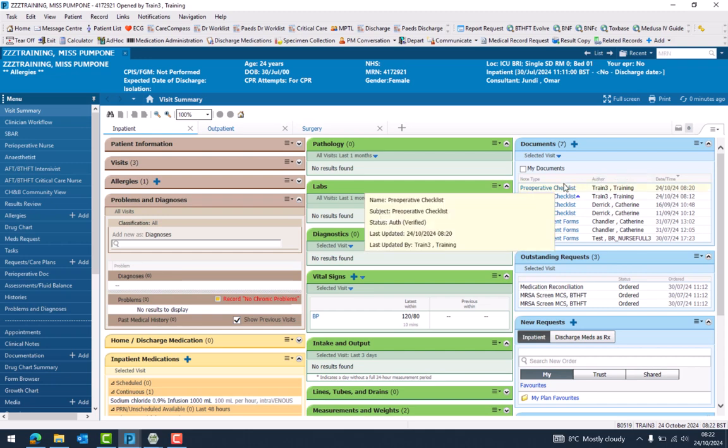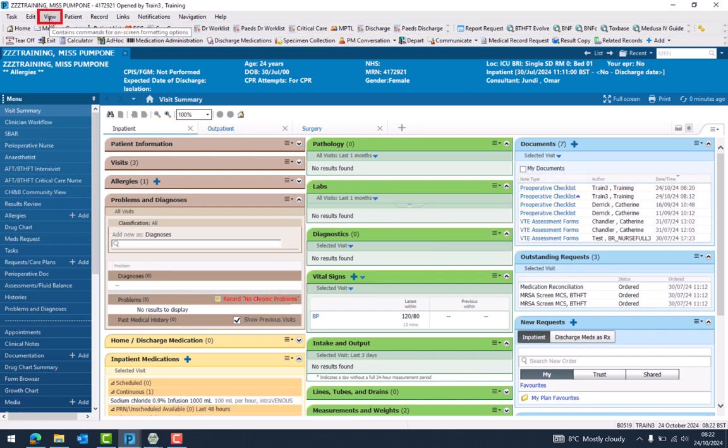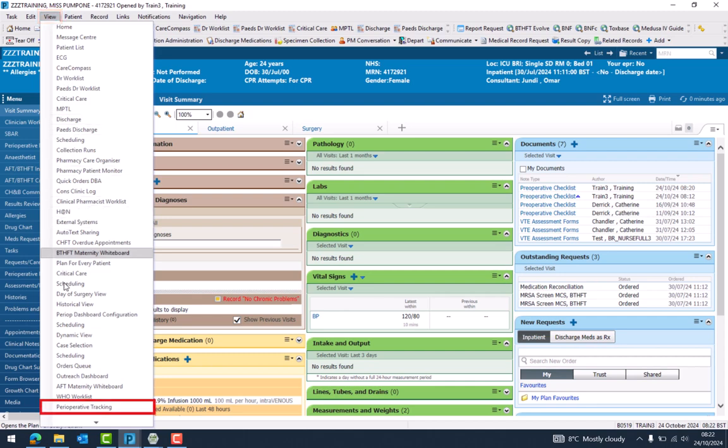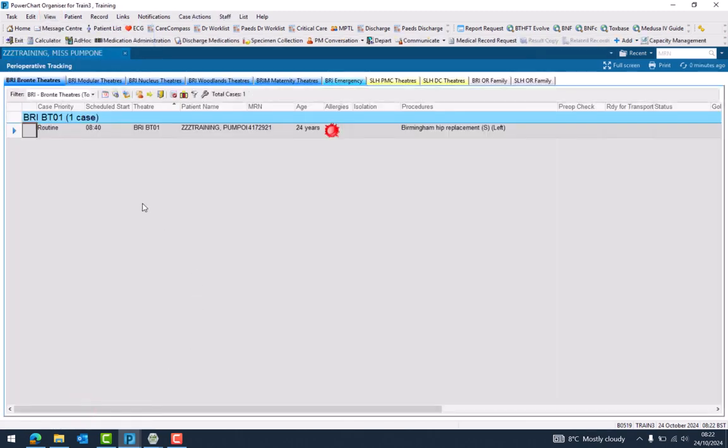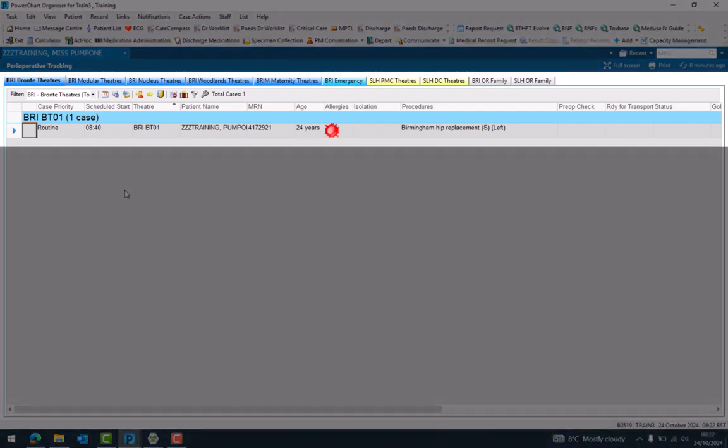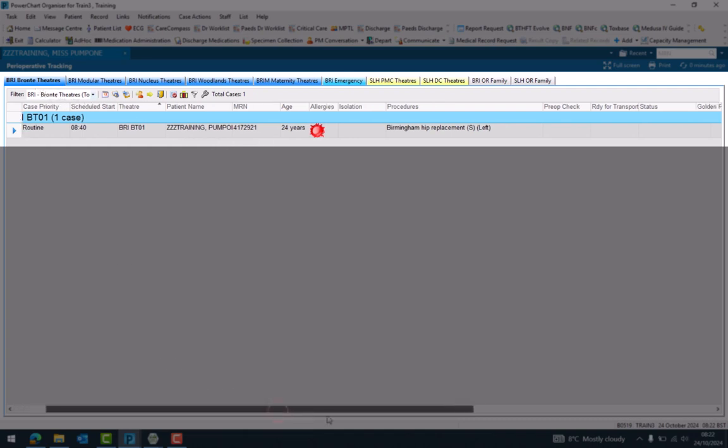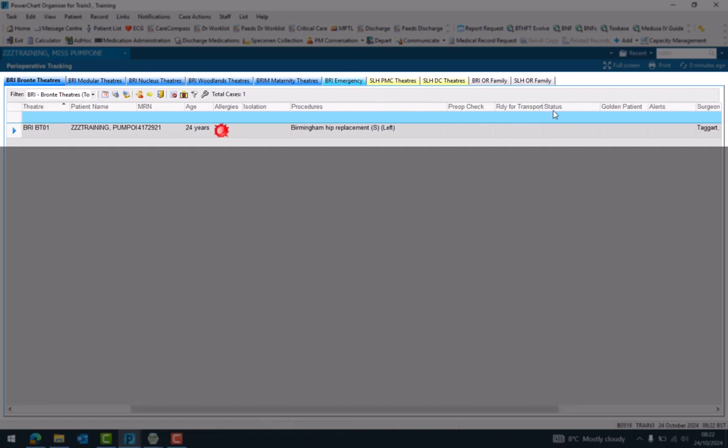Please note you are now able to track your patient through the patient journey of the theatres by going to View and selecting the Perioperative Tracking section. This is used by the theatre staff, however you will be able to see where your patient is within the theatre journey. So we can see that this patient has a procedure scheduled for Bronte, and when moving across this section here, the status will update of where they are within the patient journey. For example, anaesthetic started or received in recovery.